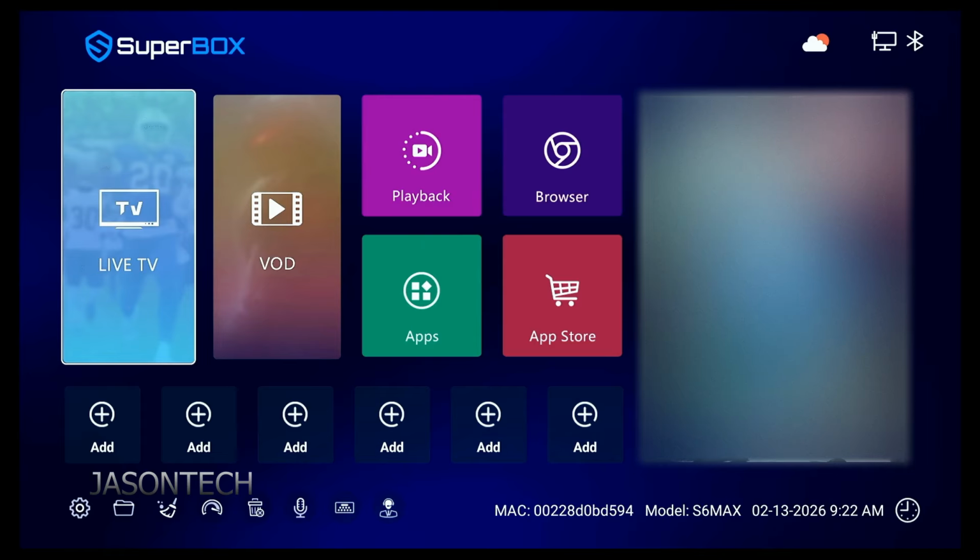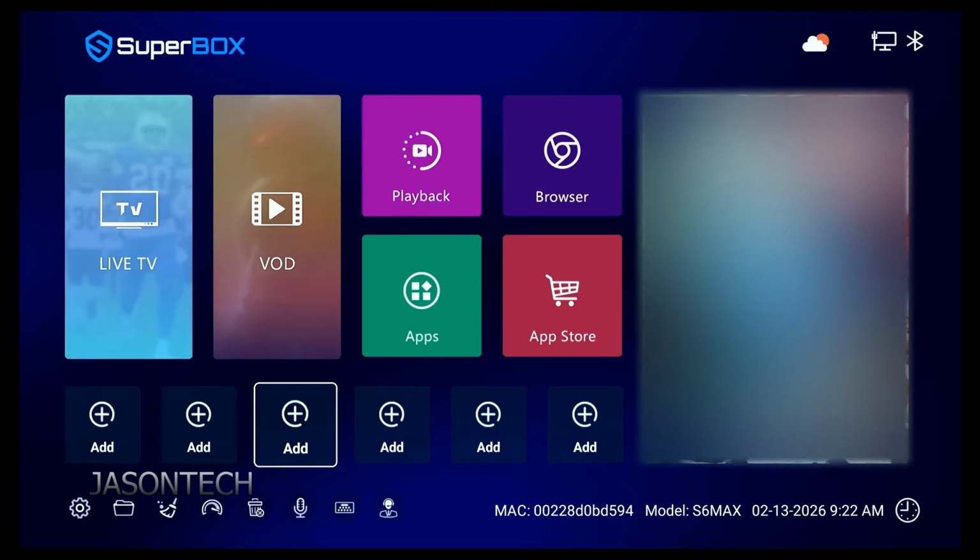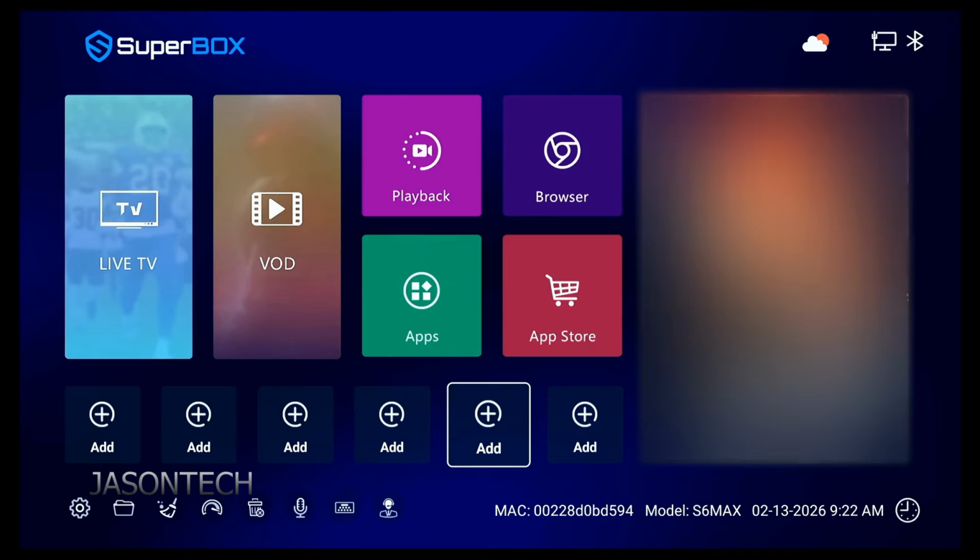The only thing you got to do now is add your shortcuts. All your apps are still there. All your favorites, everything's still there. The only thing is you lose your shortcuts. So re-add your shortcuts, and that's all to it.